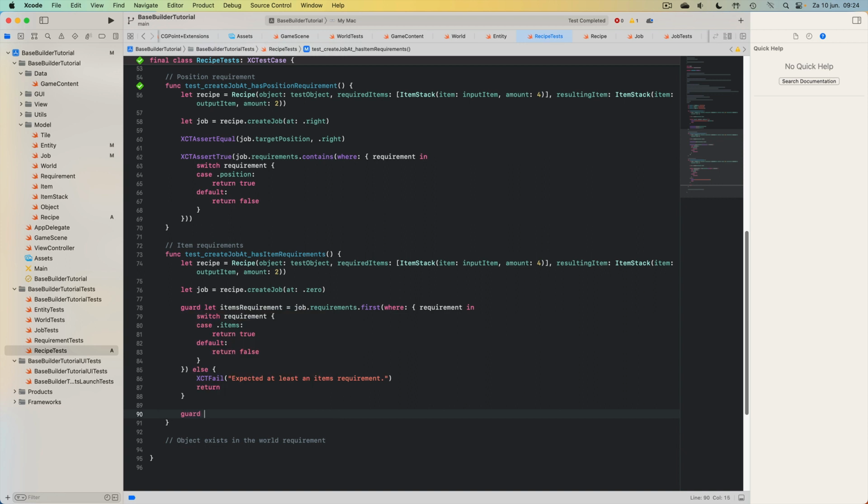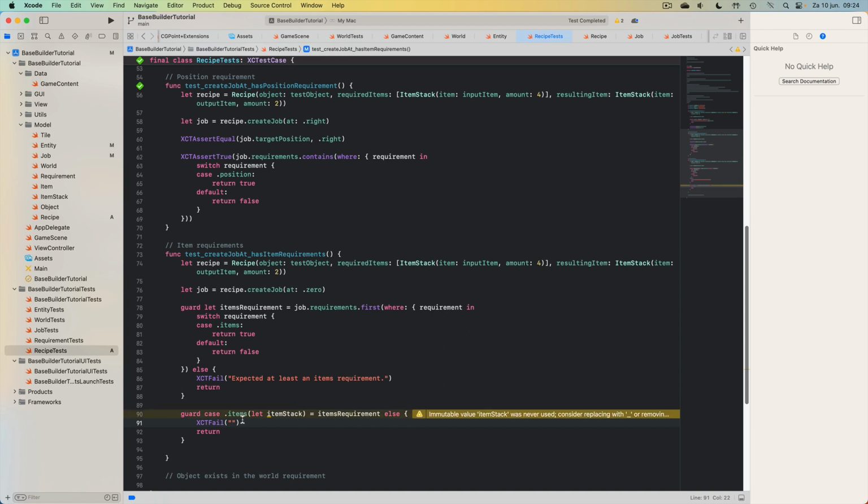Then let's see if these items matched. So we will get our item stack out of this one, and if this doesn't work, which shouldn't happen because we searched for one here as well, let's just be careful. Then we should say the items requirement should be an items requirement. Apparently it's something else.